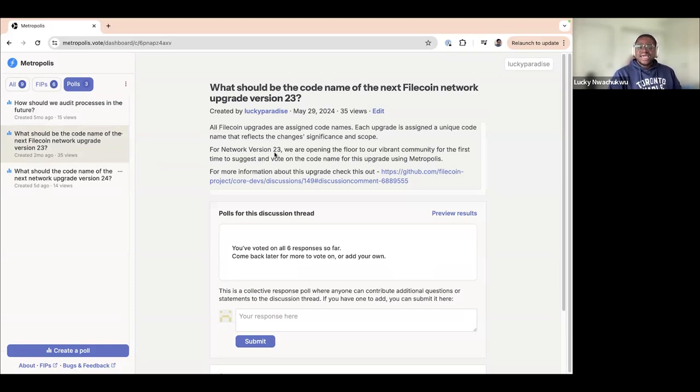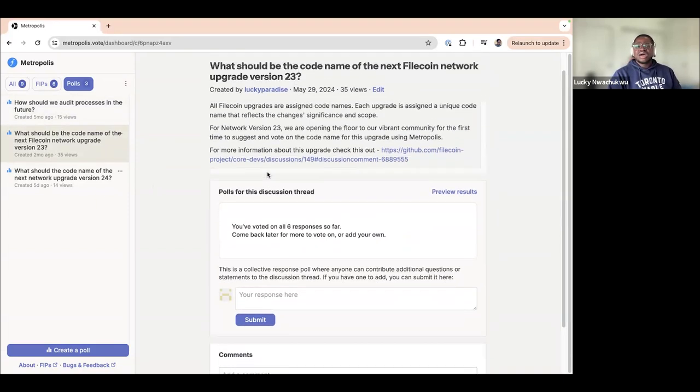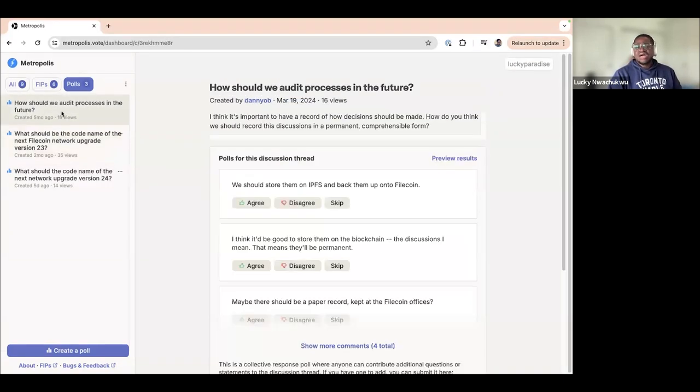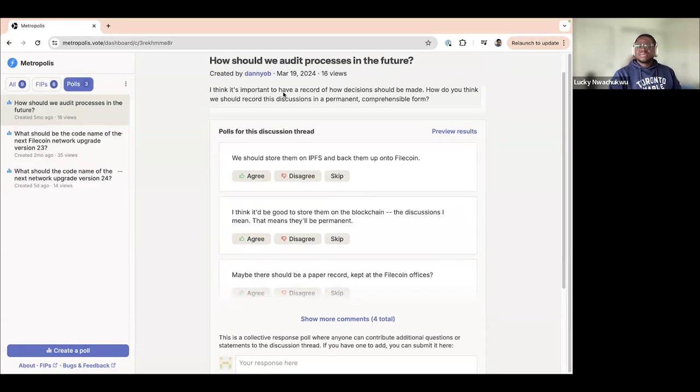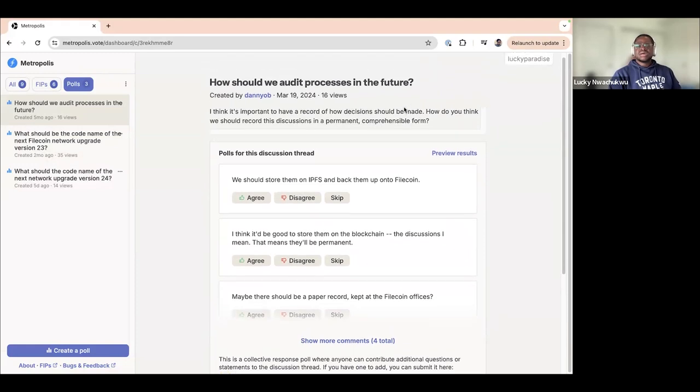And I have my initial text, additional information, and I have preceded some ideas. But I'm going to show you how you can do this as well, and how you can vote, or rather, signify your interests, or otherwise. So we have this opened by Denny OB. By Denny, how should we audit processes in the future? I think it's important to have a record of how decisions should be made. How do you think we should record these decisions in a permanent, comprehensible form?